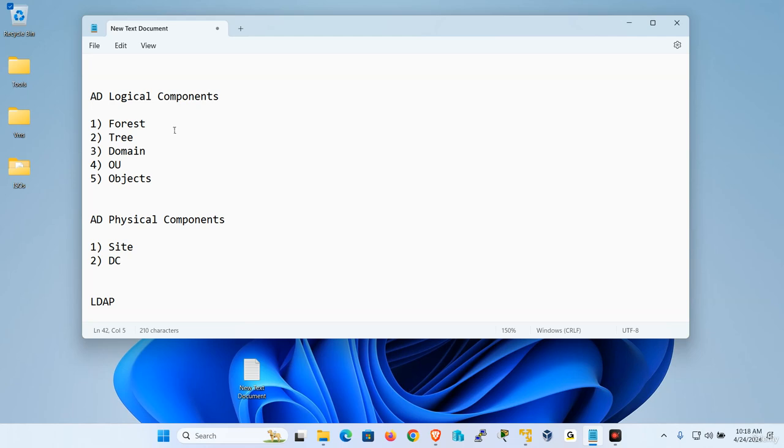Now, what makes up a forest? One or more trees. What makes up a tree? One or more domains. In a forest, you can have multiple trees. What's an example of a tree? I could have a parent domain such as udemy.local. Then I could have a child domain such as support.udemy.local. Both of those domains belong to the same tree. So that's one tree because they have the same namespace, udemy.local. They belong to a forest called udemy.local.